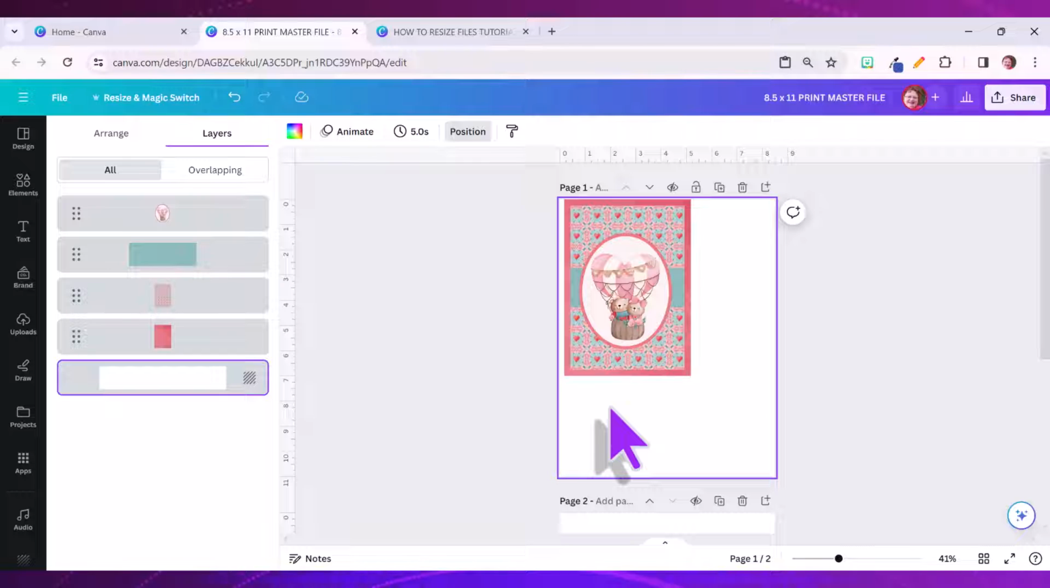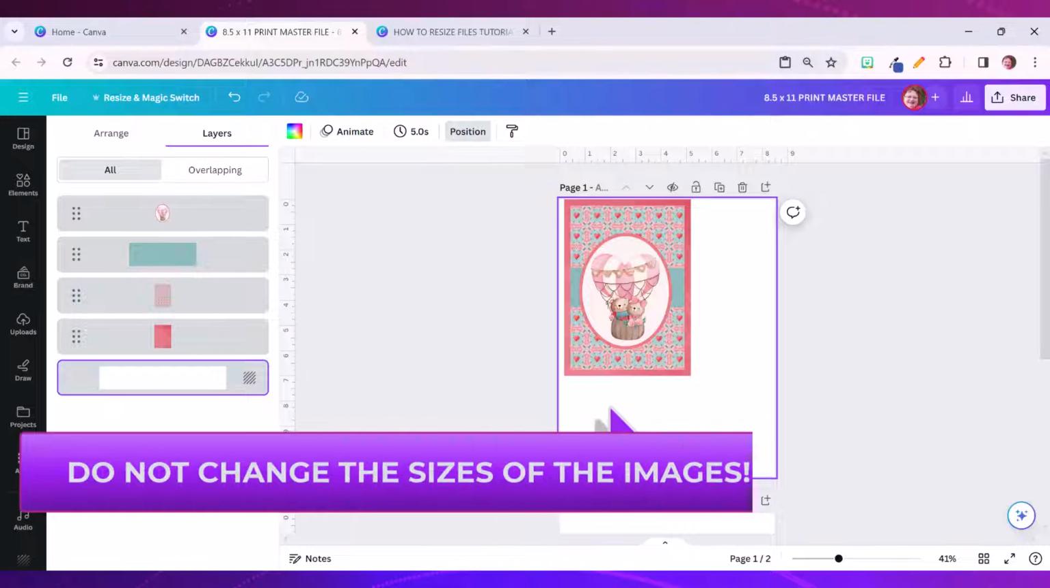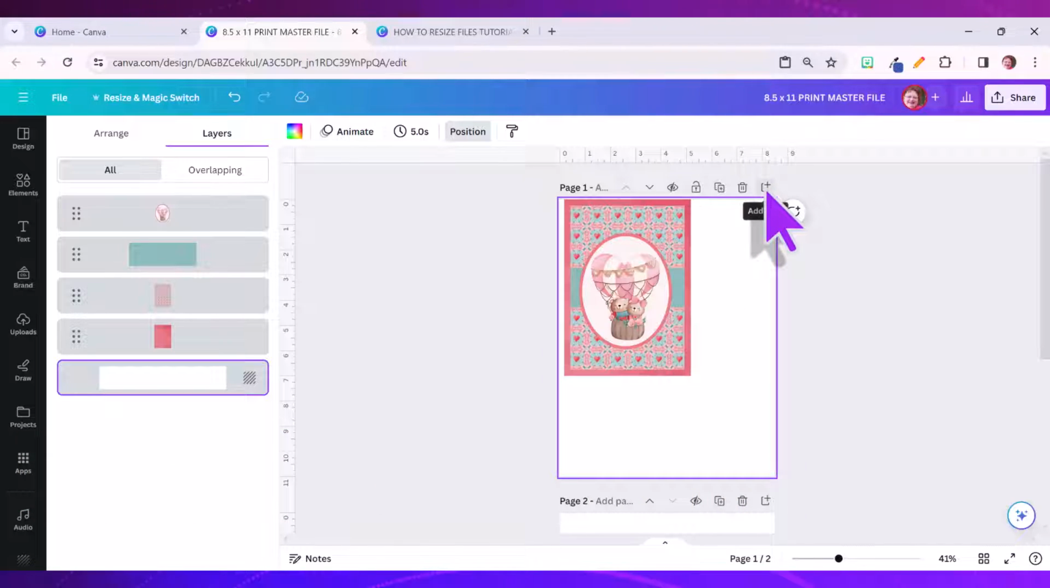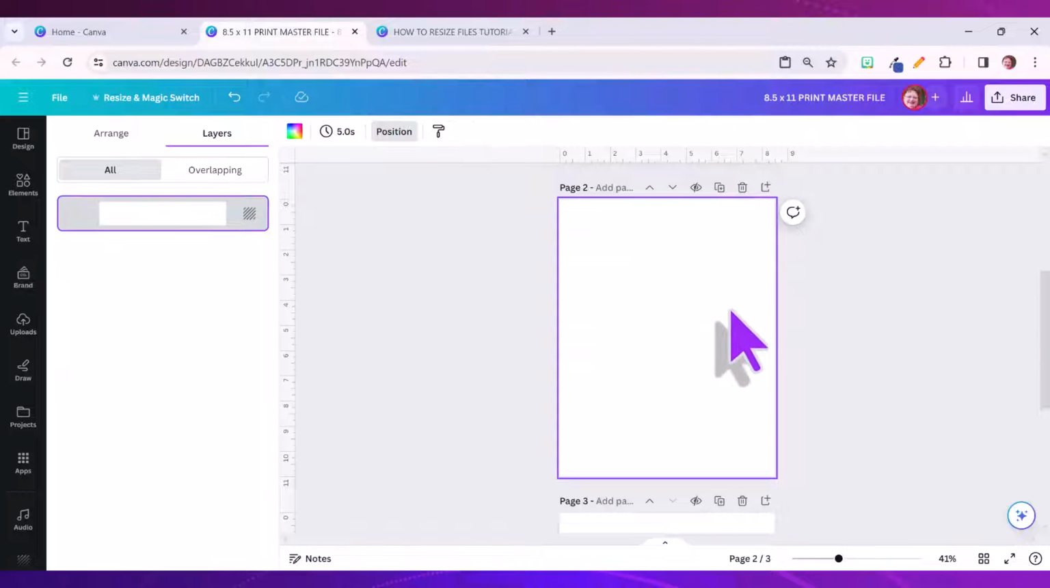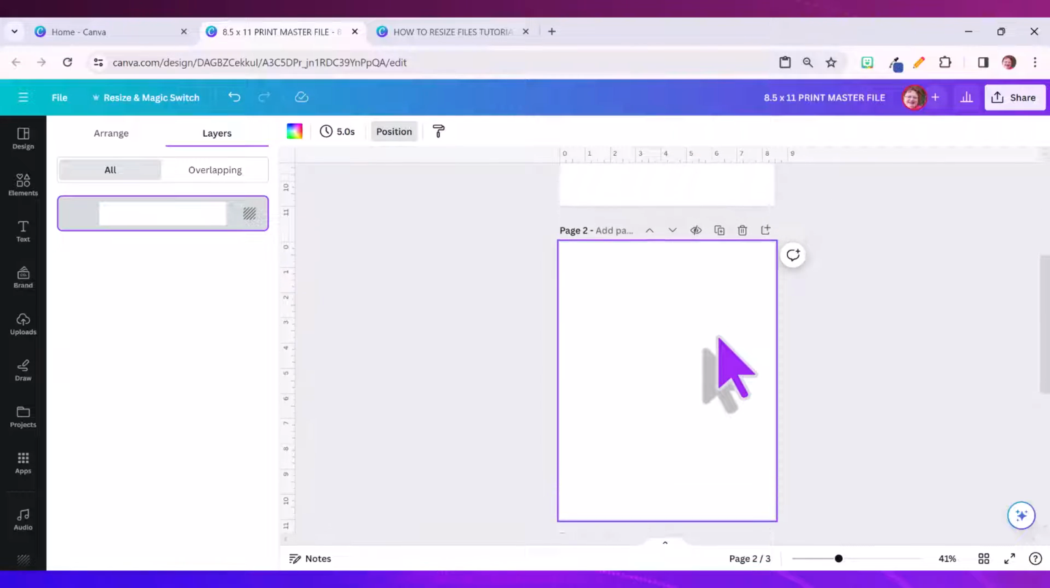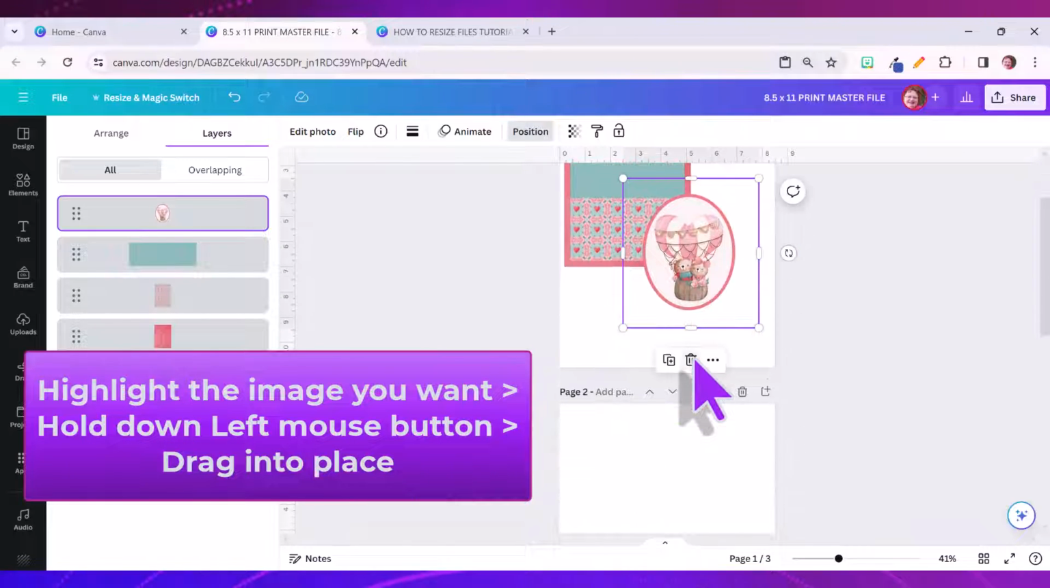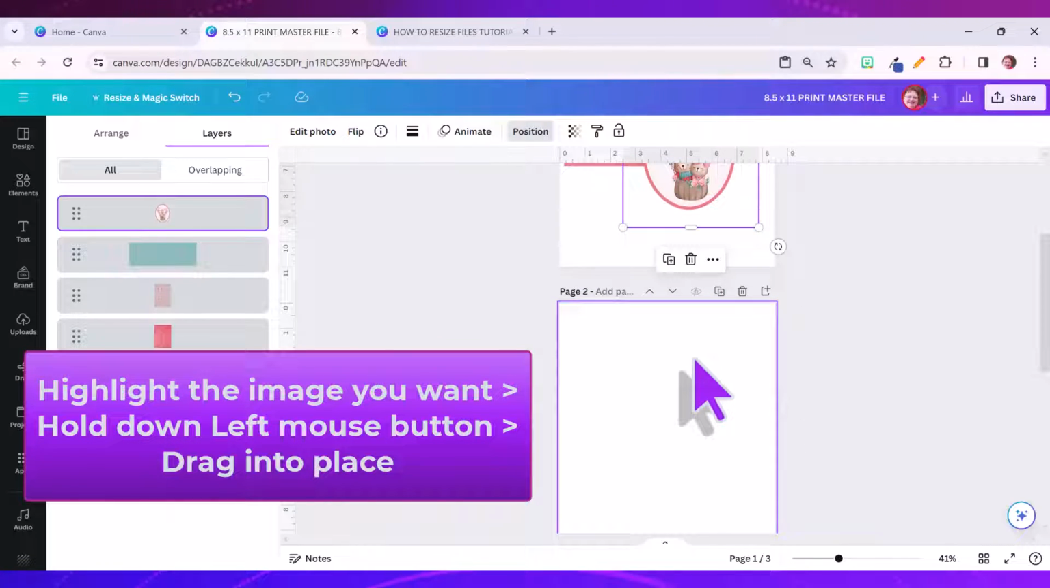Now the one thing you have to know about this is do not change the size of these images in any way. Just keep them exactly the way they are, and it's going to be kind of like a jigsaw puzzle to fit them on these larger pages to print. So I went ahead and I made a new page, and now we're going to just kind of drag and drop. So I already did this, and I'm going to show you how I figured out they fit the best.